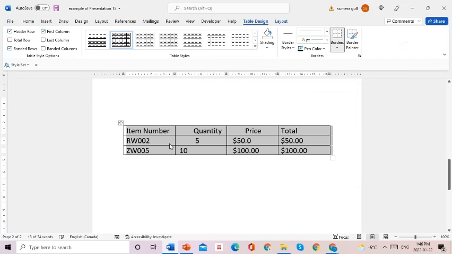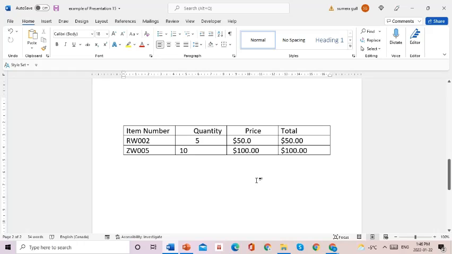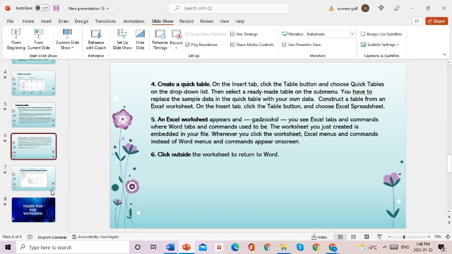And you can see that it has created a table for me, which is a pretty fast way to create it. This is a very nice feature from Word that makes your work faster. So this is all about that.